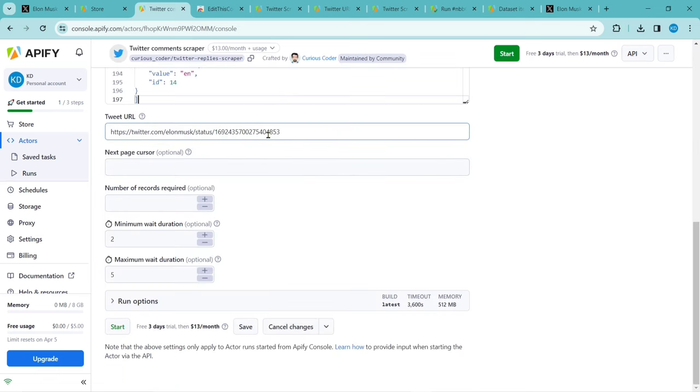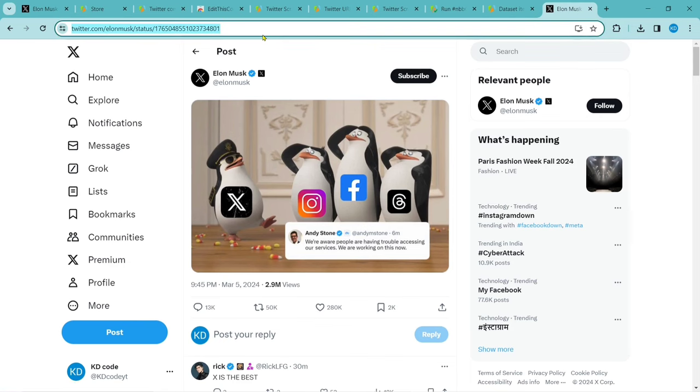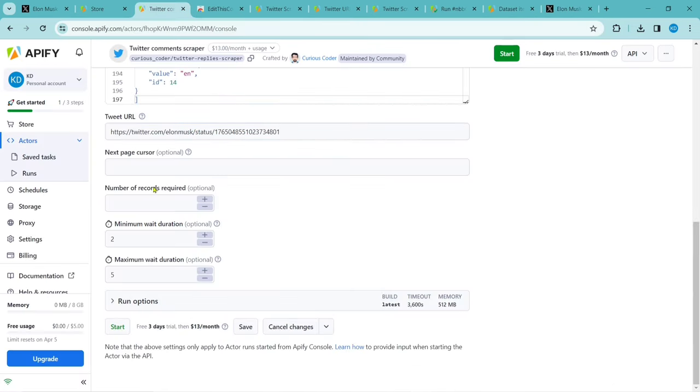Then the URL of the tweet we want to get comments for. Let me copy one URL. If I copy this URL for the Elon Musk post, that is this image post, and paste it here. For the number of records required, I can do 10 maybe. Okay, let's start this query now.